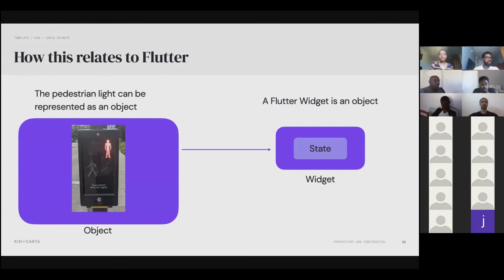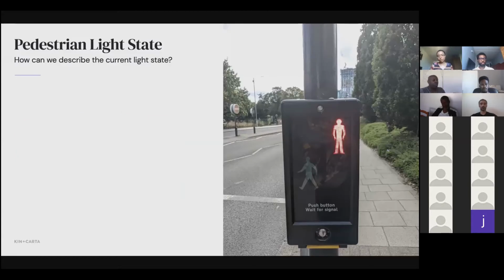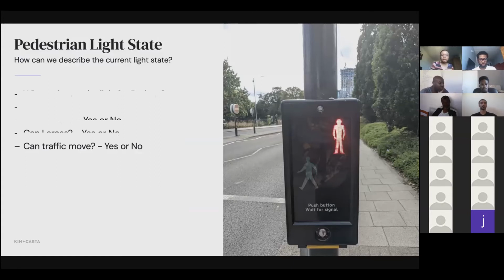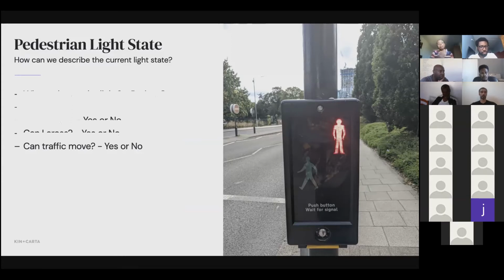That pedestrian light can be represented as an object, and a Flutter widget is an object that contains its own internal state. In this case, the state is going to be: is the green man on or off? So how can we describe the current state? There are different ways that we can describe it. What color is the light, red or green? Is red on? Is green on? Can I cross? Yes or no? Can traffic move? Yes or no? So there are many different ways to describe the same thing.